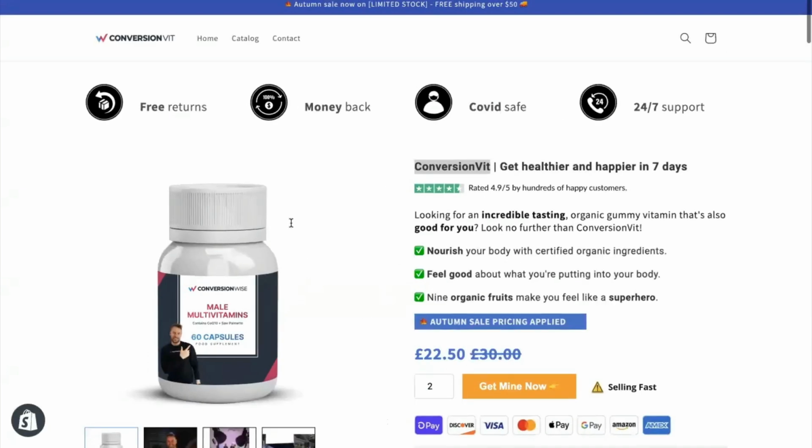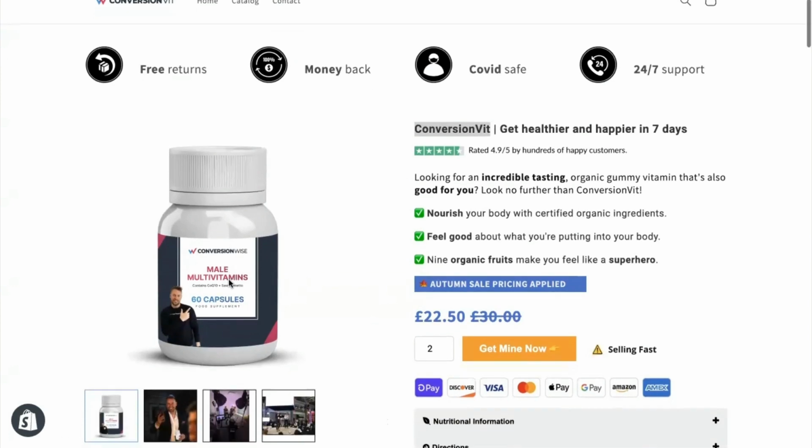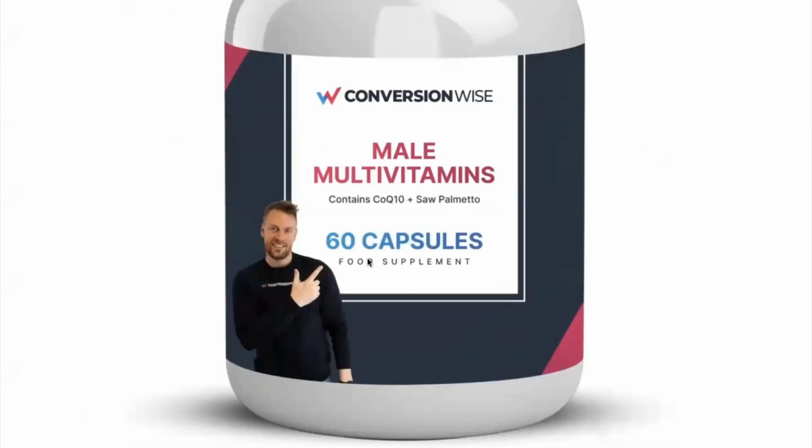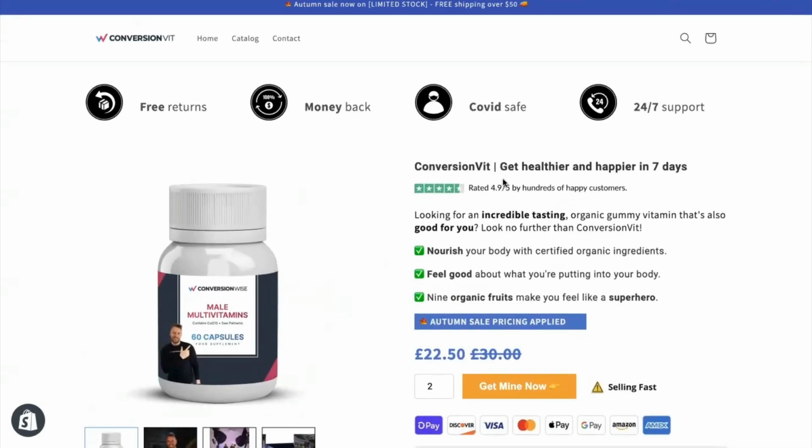I forgot to explain, by the way, guys, we just dreamed up this conversion VIT product as an example. It doesn't matter what you're selling. This will apply to you. Our checklist applies to you no matter what niche or what vertical you're in, but we just dreamed up this ConversionWise male vitamin product. There's a lovely cheesy picture of me on the bottle, just to give you guys an example of a product, but it could be anything.